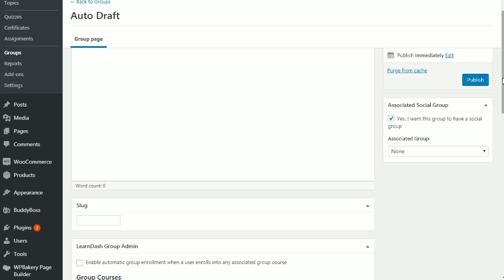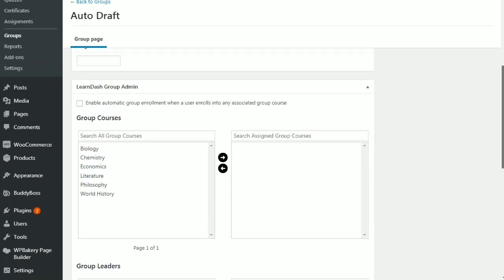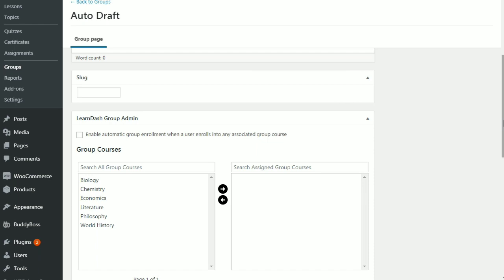Now, when you create a group, right here, you can specify, okay, these are courses that have access to a certain group. So like I mentioned earlier, if you want to have one group for all of the classes, you can simply add all of these right here. Now, if you want to have an individual group that is focused on biology, a different group for chemistry, economics, and so forth, you can do that individually as well.